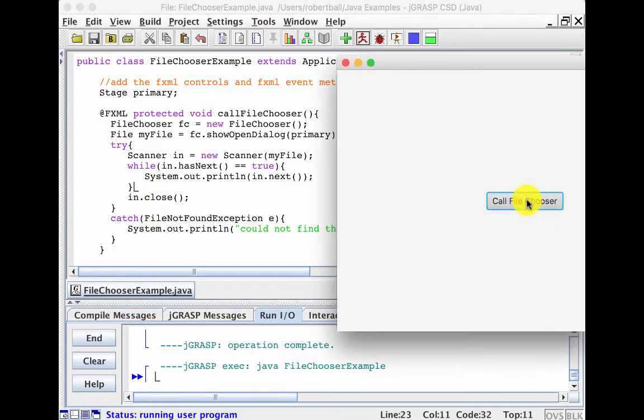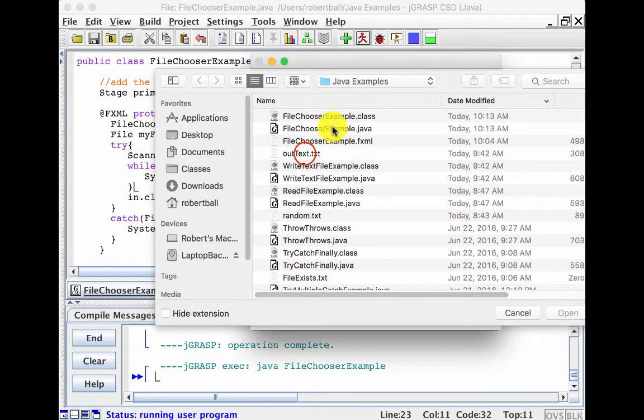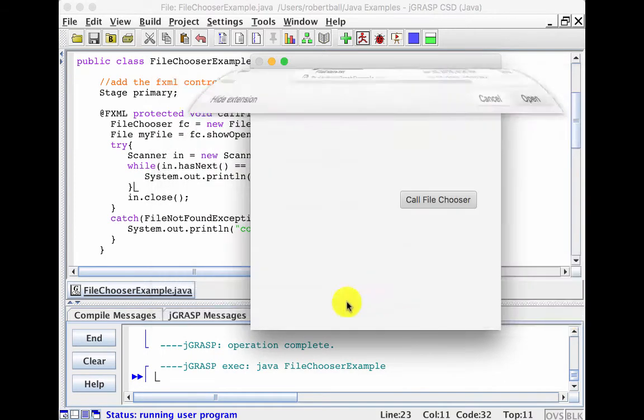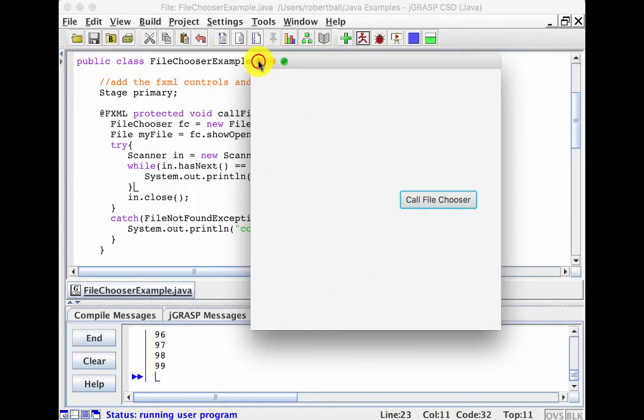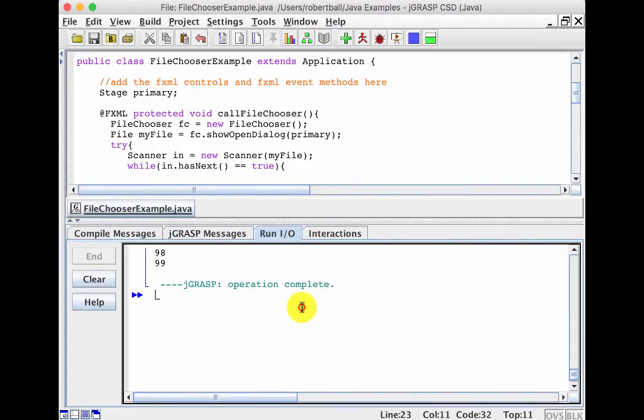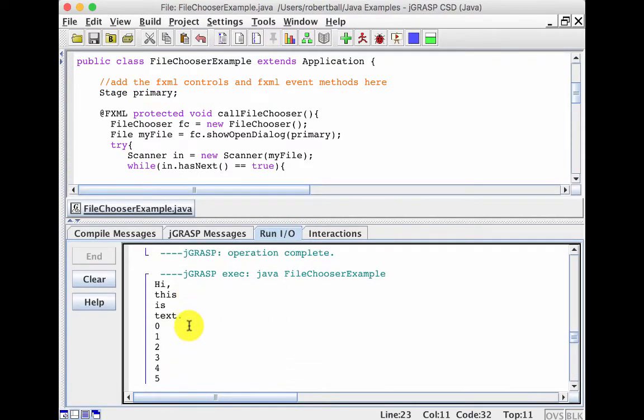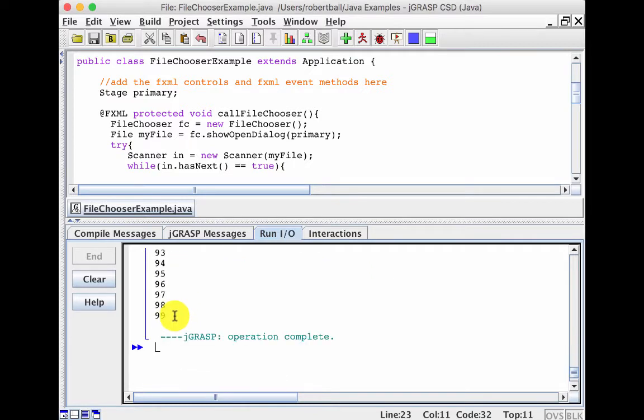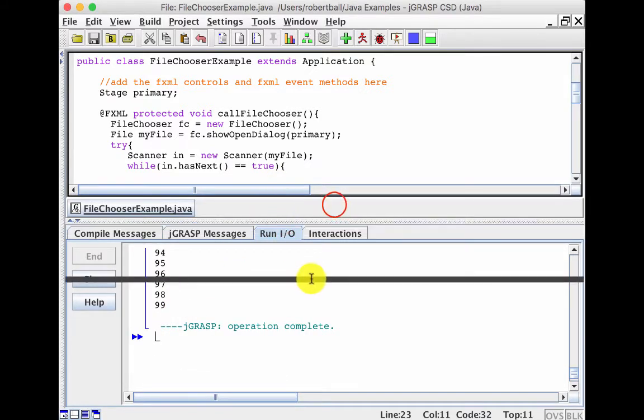Okay, we're going to get the FileChooser. We're going to choose out.txt. And look, it worked. There it is. It all came down here. It took everything, every single string. Hi, this is a text, 0, 1, 2, 3, 4, all the way to 99. So what did we do?